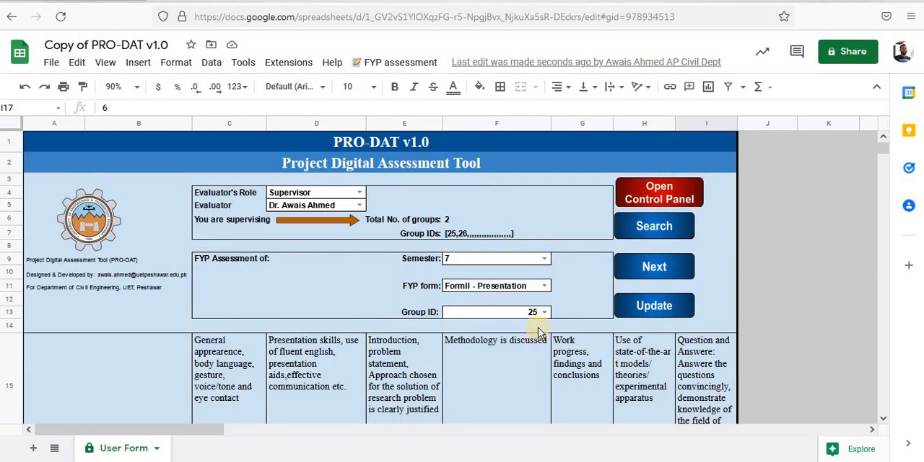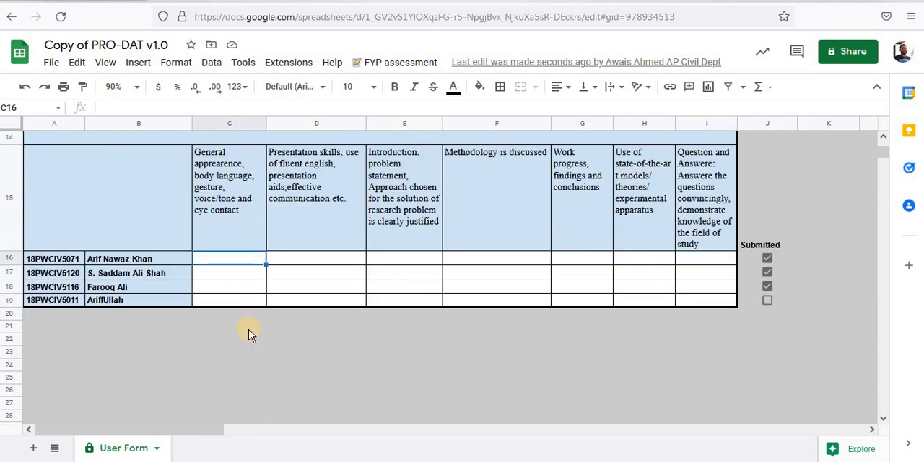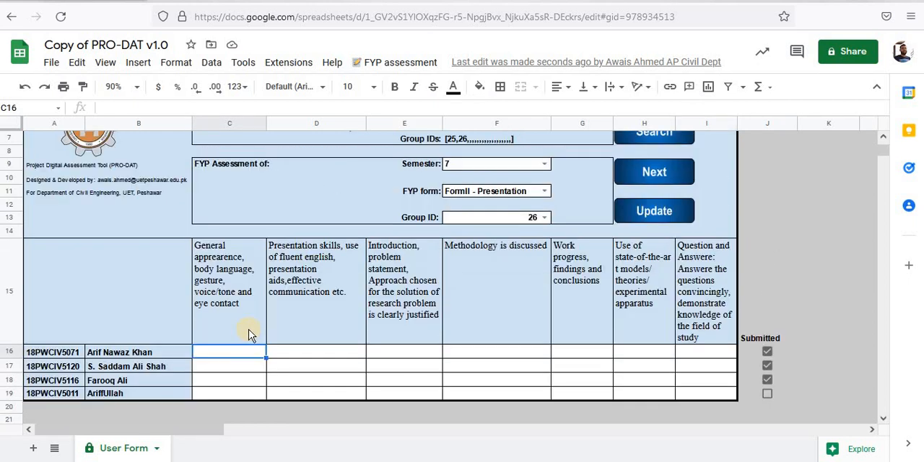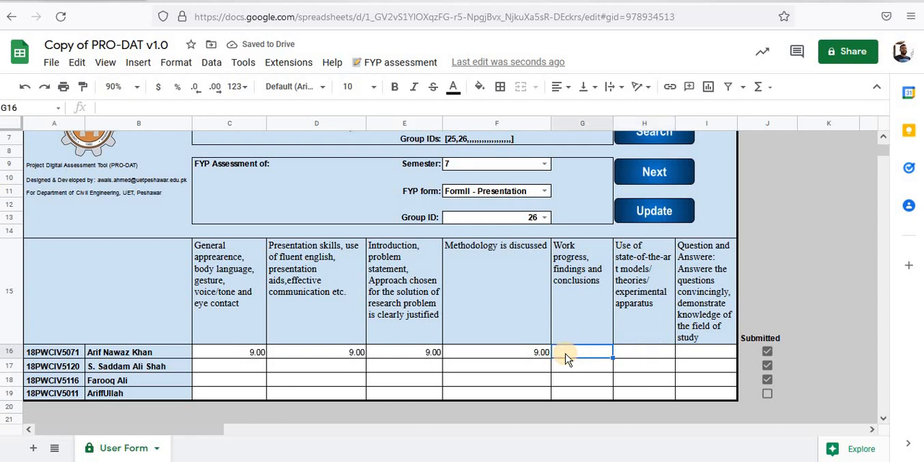Let's say I am also interested to enter and save the results for the other groups. I can simply click on the next button. It will display the group details of the second group, number 26. I will now enter the scores. Let me write down 9. Okay, so I entered a number not between 0 and 10, so that's why I got an error message.